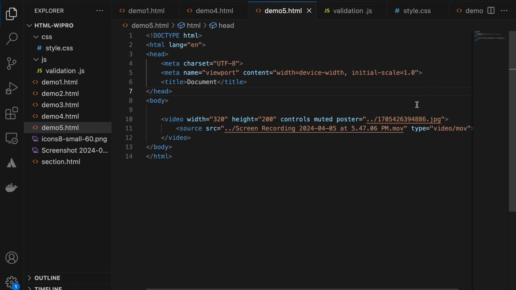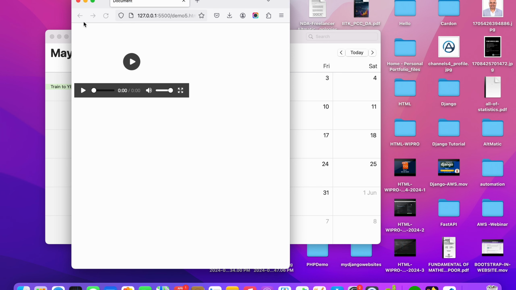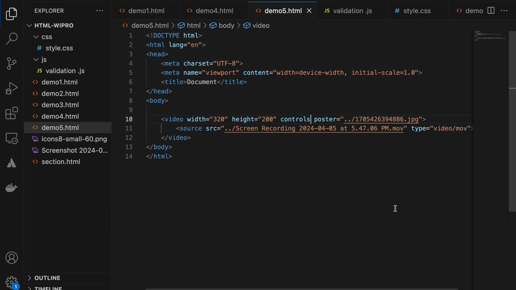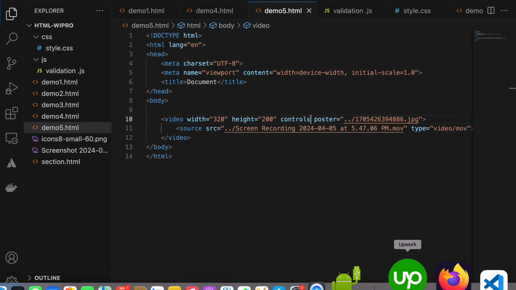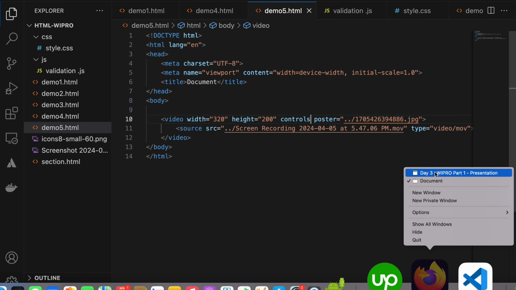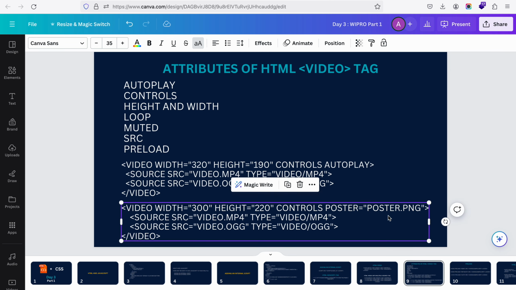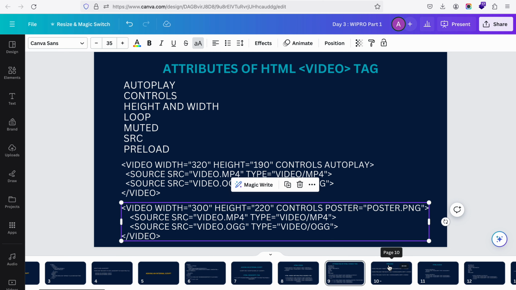So poster means, suppose that on load you want to display some picture here, it will display the picture here. Again, due to some reasons my video is not playing, so you can try it by yourself, right?